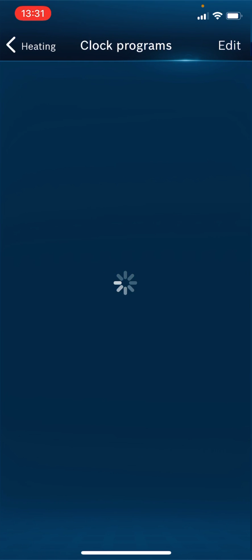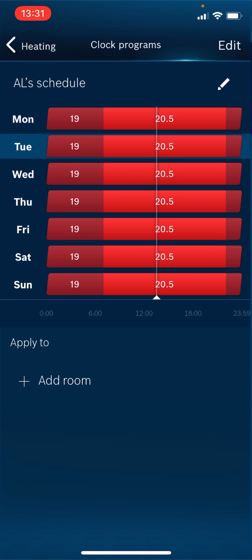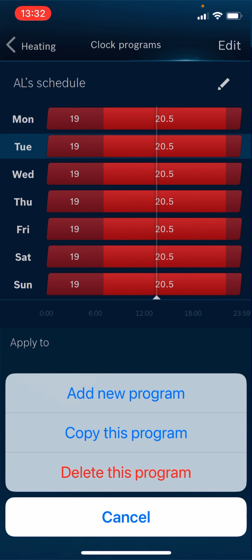So, clock programs. By default, when I came in here, I had four timers per day, and there were all sorts of schedules all over the place. There's a number of things you can do here. Number one is I can edit and I can delete the whole program. You see the one at the top's called Al's Schedule. If I delete that, all the Monday to Sunday will go, and all the programs will go, and I have to create a new program.